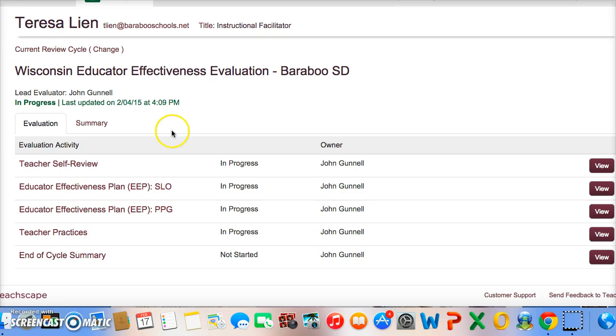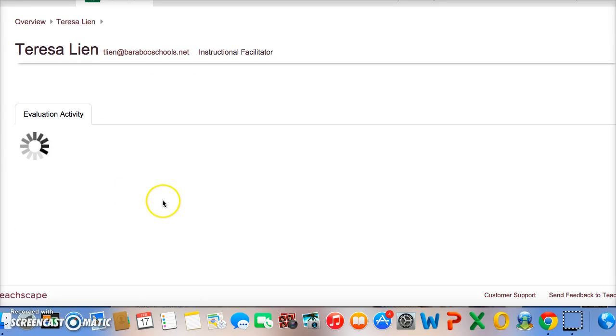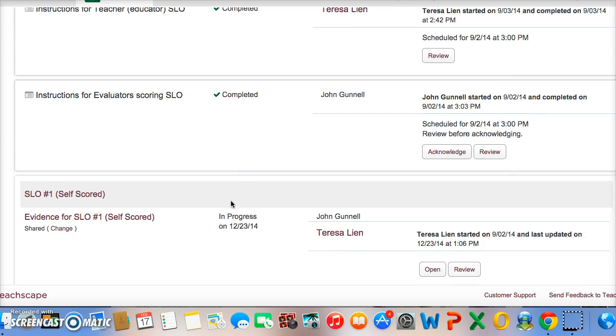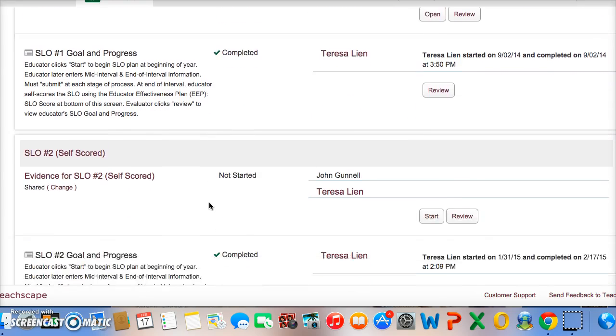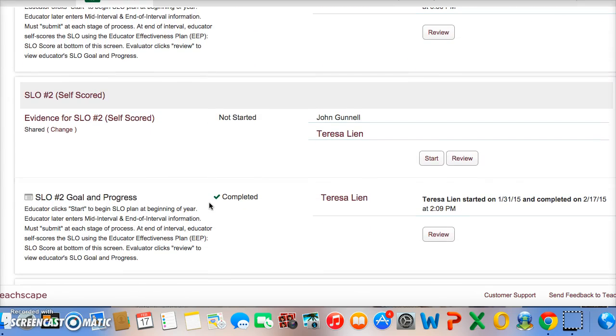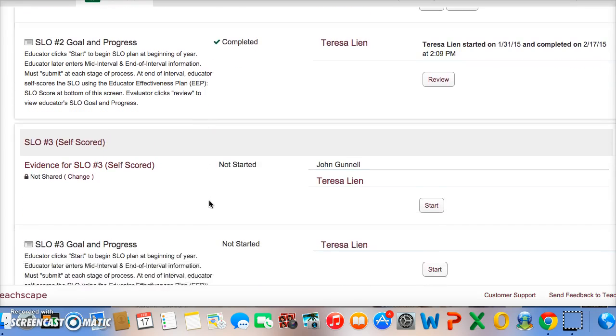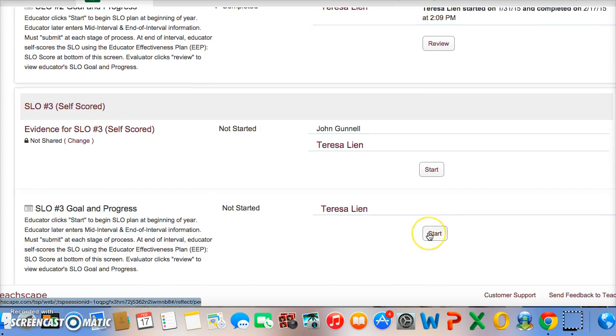Here's my evaluation template, and I want to submit forms to my evaluator and share by changing a lock so that my evaluator can view the information. We will first go into your SLO. I've already done this to my SLO number 1, and actually I did it for my SLO number 2. So I'm going to go to my SLO number 3.